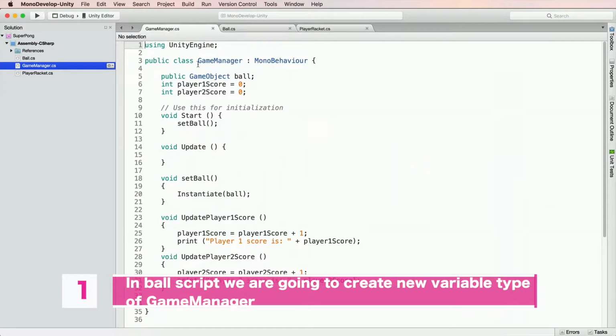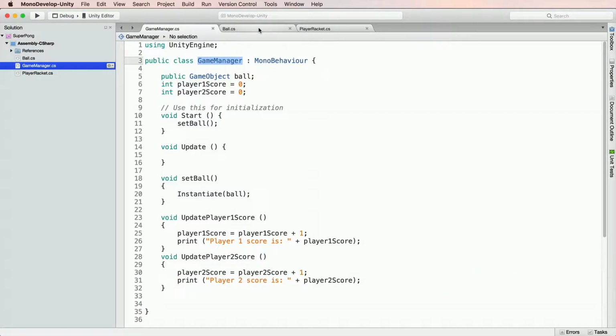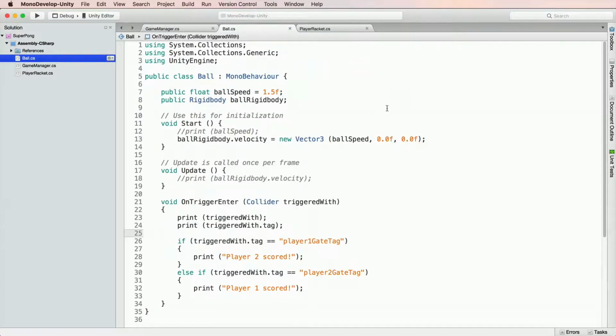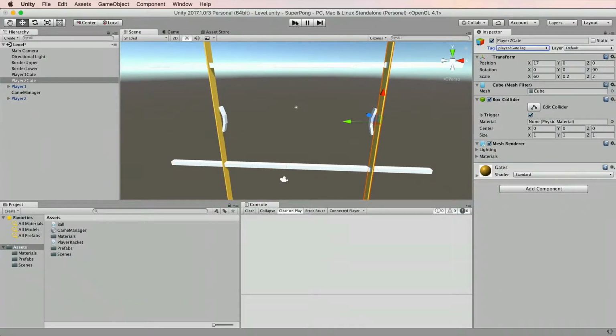In the game manager script, you will notice that it's a public class called GameManager, which means we can reach its instance from any script in our game. Head to the ball script and create a new public GameManager variable. Let's call it gameManager with a non-capital g. This will indicate that this instance of game manager is for use within the ball script.